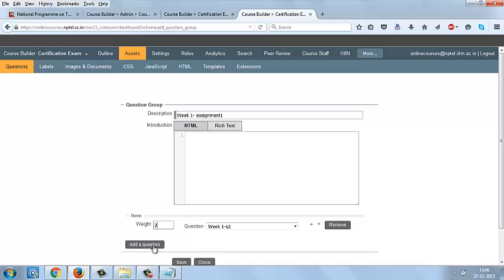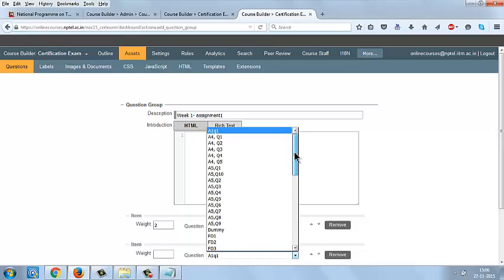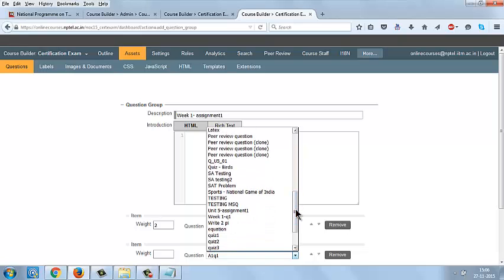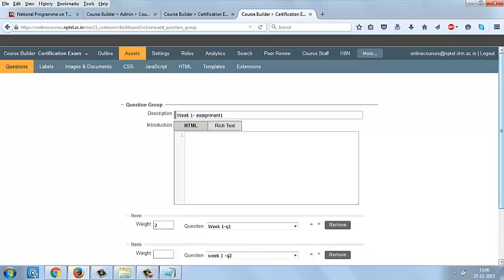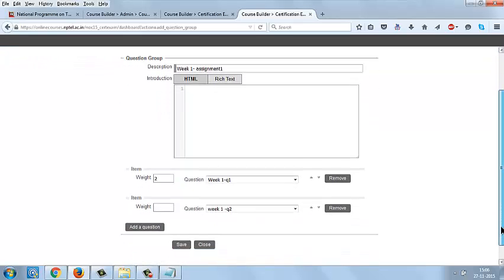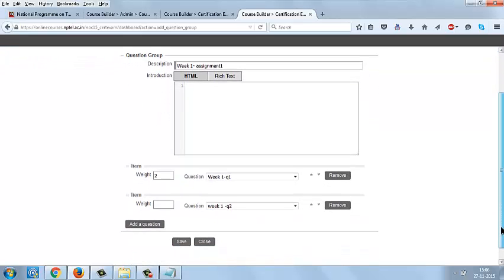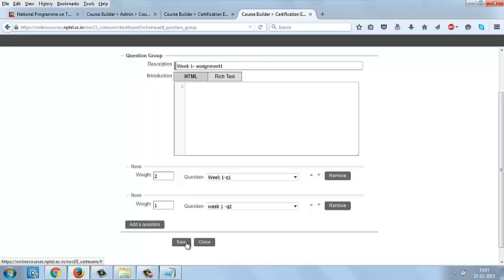Then to add a second question, select add question and select the next question from the drop down. Week 1 question 2. If you are having 10 or more questions in an assignment, we can add the questions. Add each question in the questions and then group the questions in a single assignment using this question group. I am giving the weightage as 1 for this question and save.